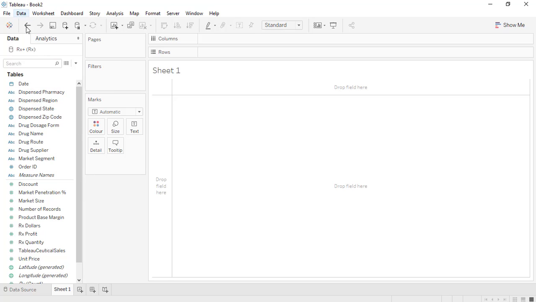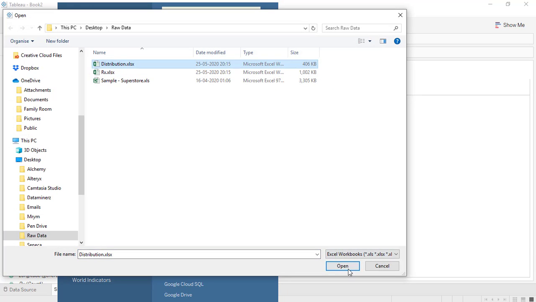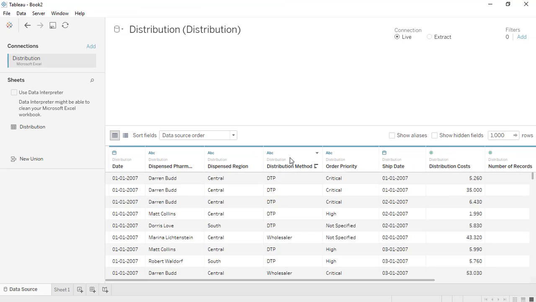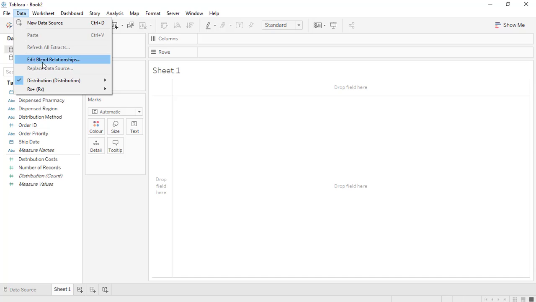But as soon as you connect to another data source, maybe Excel, select distribution, come here. We are connected to distribution, we'll go to sheet. And as soon as you start getting two data sources over here, then if you go to the Data tab, blend relationship will be enabled now, right? So which means blending relationship you can perform only if you are connected to multiple data sources, which means more than one.